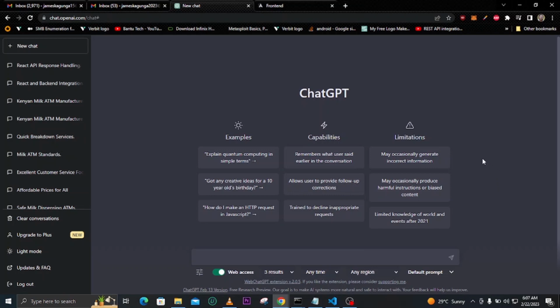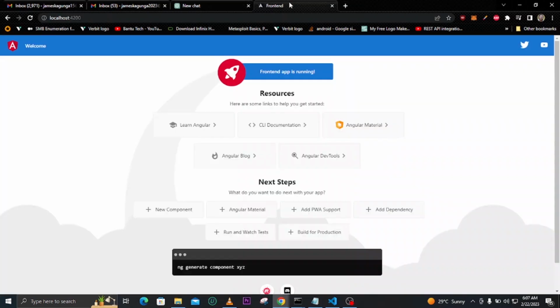Now we'll start our front end at this here. So I'm assuming that you have already installed Node.js and also you have already installed Angular, and now you can generate an application that will look like this one here. So this is a default page that comes when you generate an application for Angular, and we'll start now from here.